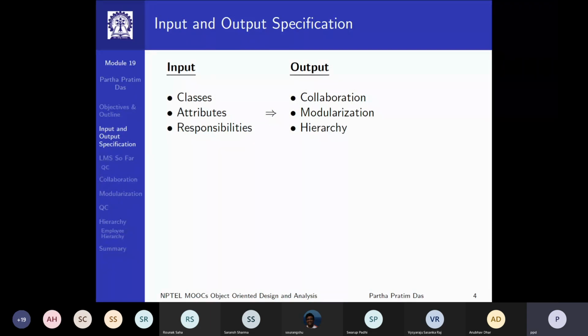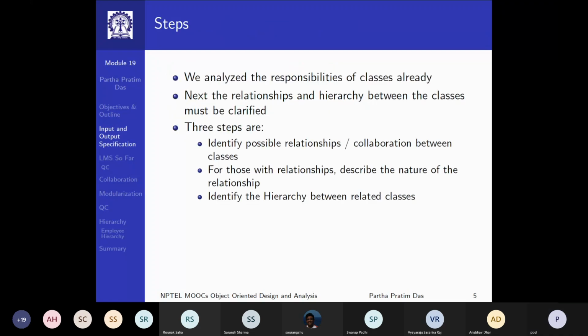So now what we are trying to do is we know the classes, attributes, and responsibilities, and we will try to identify the possible collaborations between the classes, the modularization of the design, and identification of the hierarchy. So this is what we are going to do next. We have already analyzed the responsibilities. We want to see the relationship and hierarchy between the classes. Right?